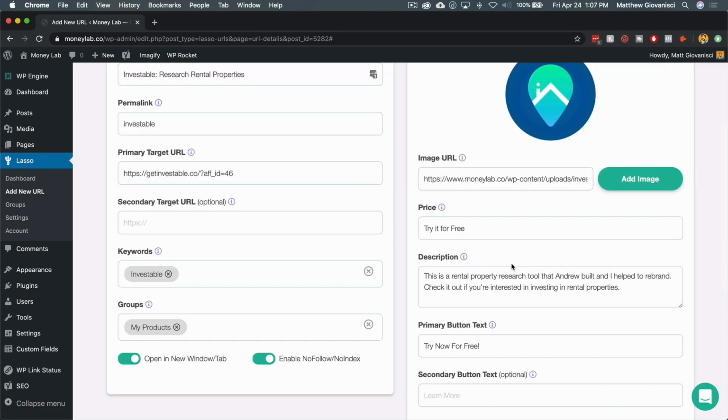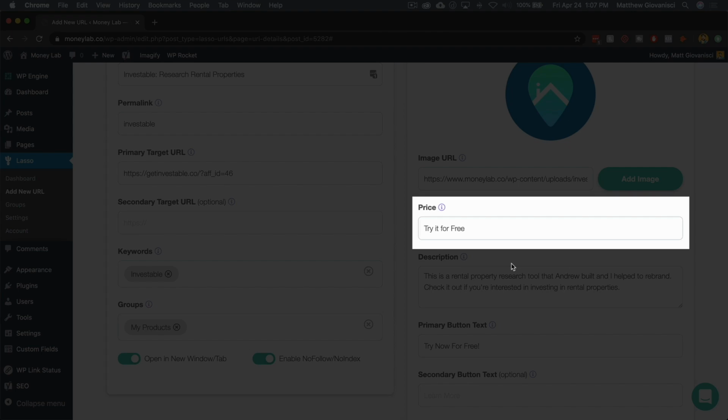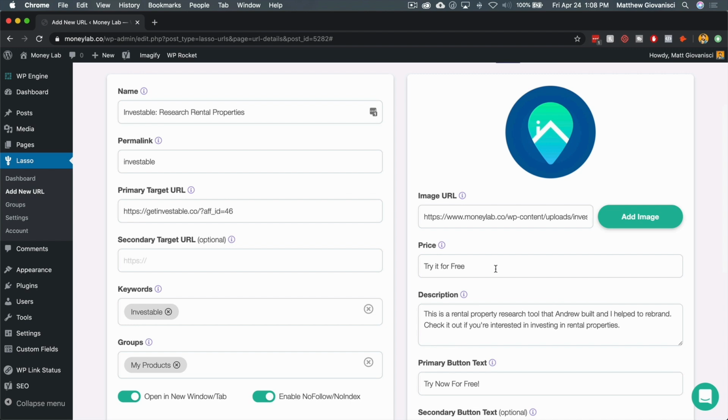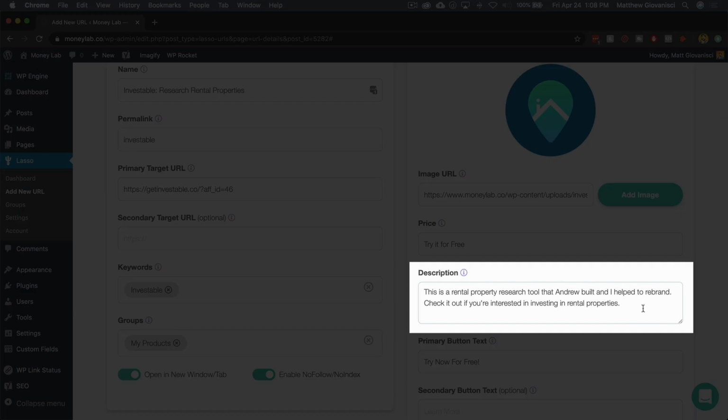If you want to add a price, so for Amazon products, we automatically pull in the price from the API, and you won't be able to change that. But if you have a product like, for example, Investable here has a free trial, you can add a price in here, say free 14-day trial. You can add full sentences. You can add just a price. It's totally up to you. Next, we have description, pretty self-explanatory.